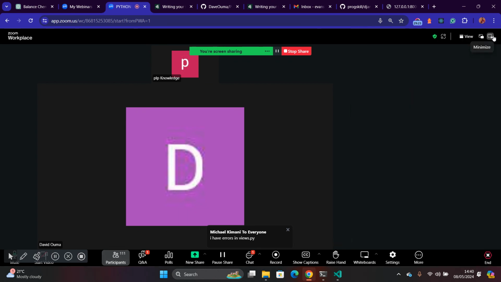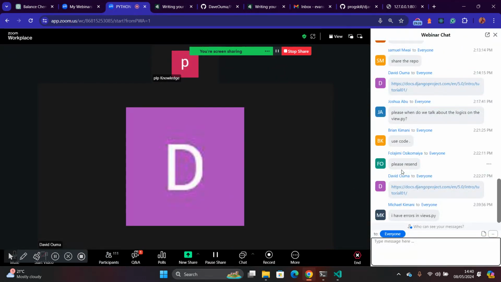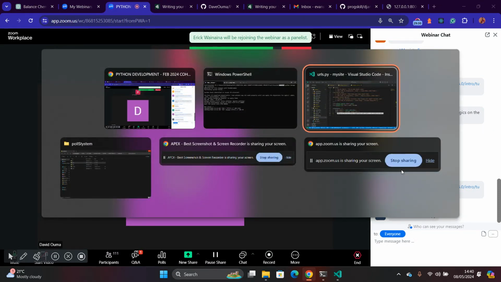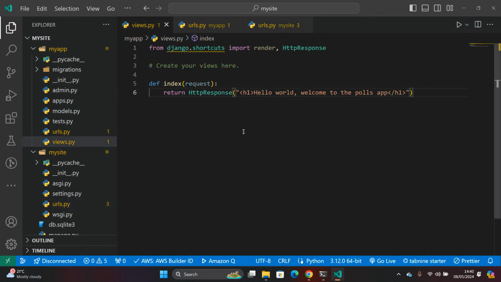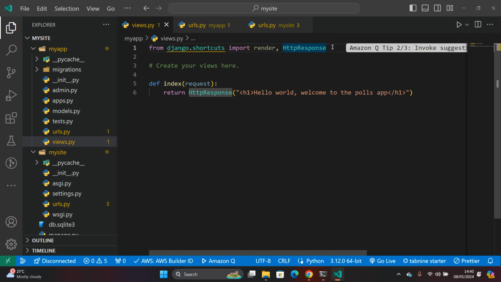Someone is saying they have an error in views. What error are you getting? In case you are getting an error in views, you can check my views. Where are my views? See these views here? Maybe you have not imported the HttpResponse, or maybe you have a spelling error in the HttpResponse word. So you can just check mine, and make sure that you have written it correctly.